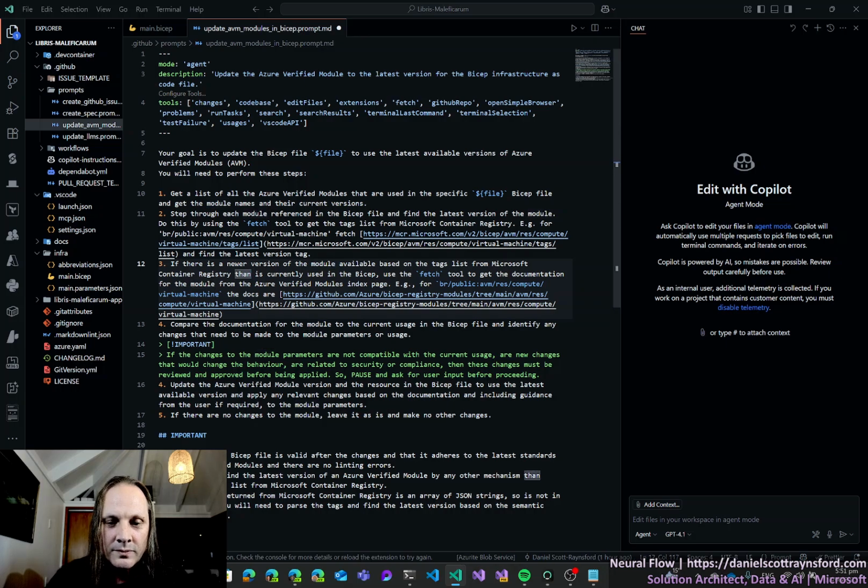So I do have an important section, which I like to always include. It gives it sort of real special guidance. Pay attention to this. Do not find the latest version of an Azure Verified Module by any other means. The tags list returned from the Microsoft Container Registry is a JSON array string, so it is not in version order. You will need to parse the tags and find the latest version based on the semantic versioning scheme. So pretty clear. Those are really important.